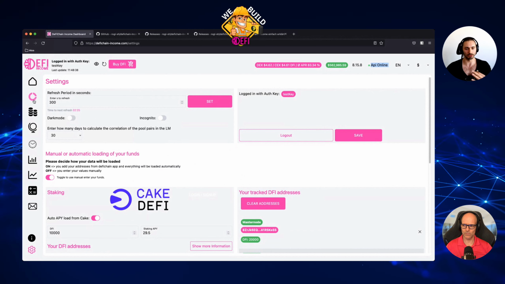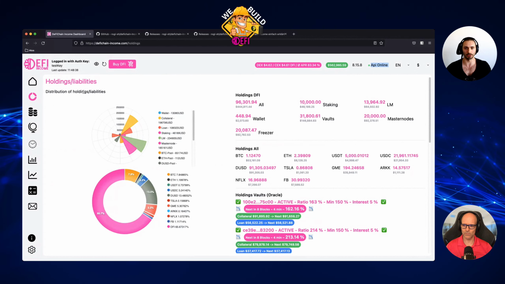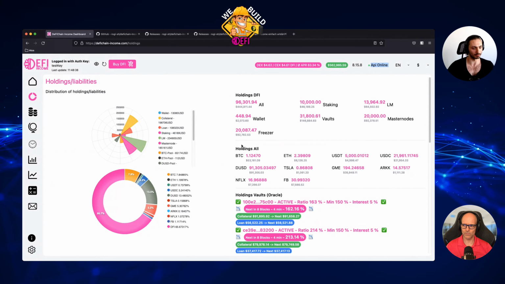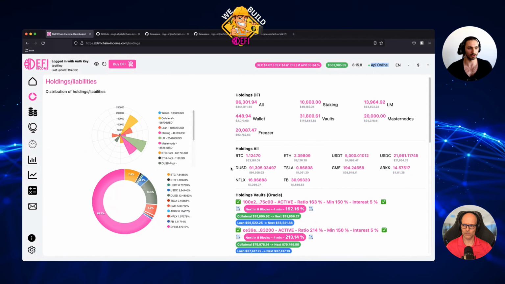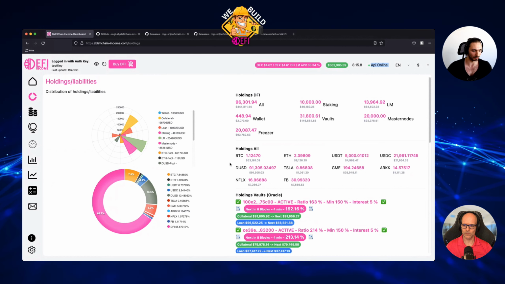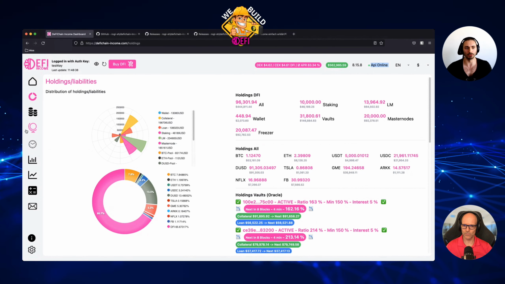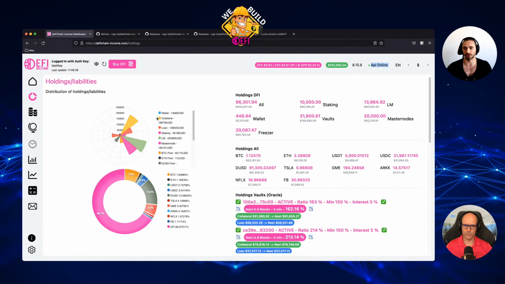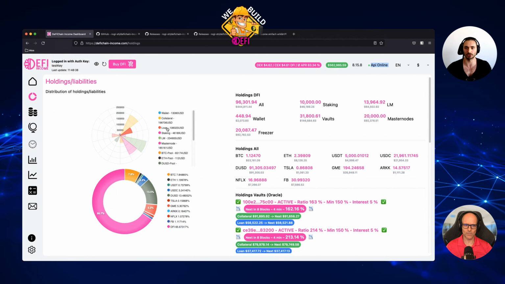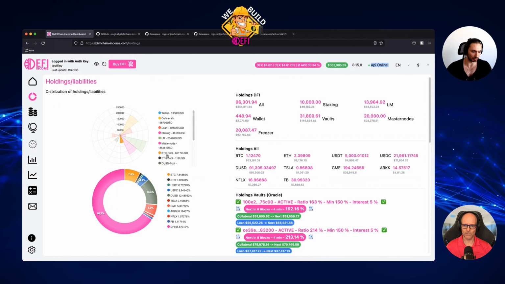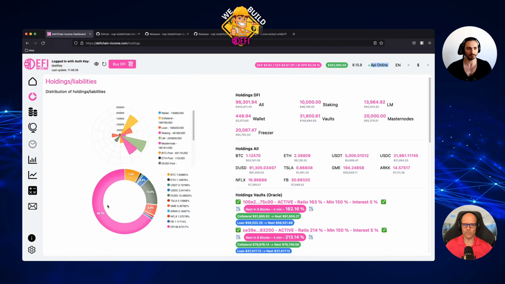Next, we will go to the really important views, and the first one is holding. There is really a lot of information on this website, so we go through really slow. On the left chart, we have holdings over all products, pools, and currencies. So you see here wallet, collateral, loan, staking, and especially also the pools where you are in.